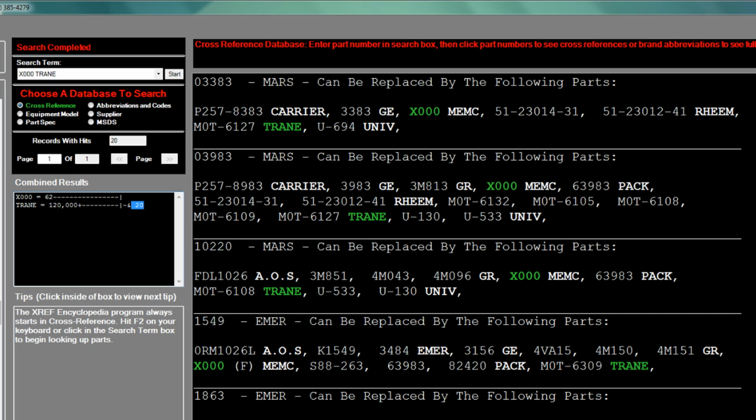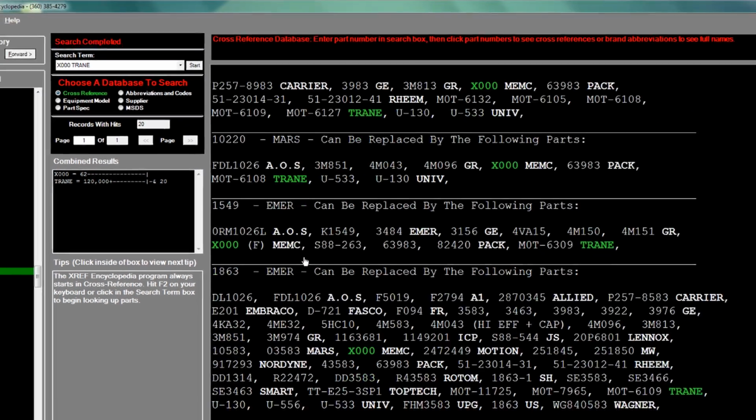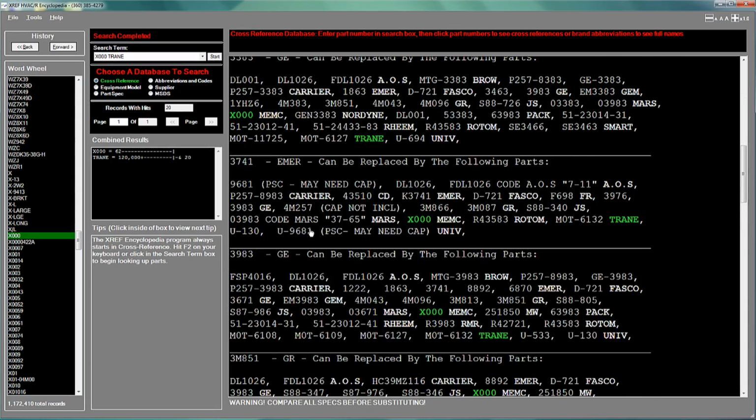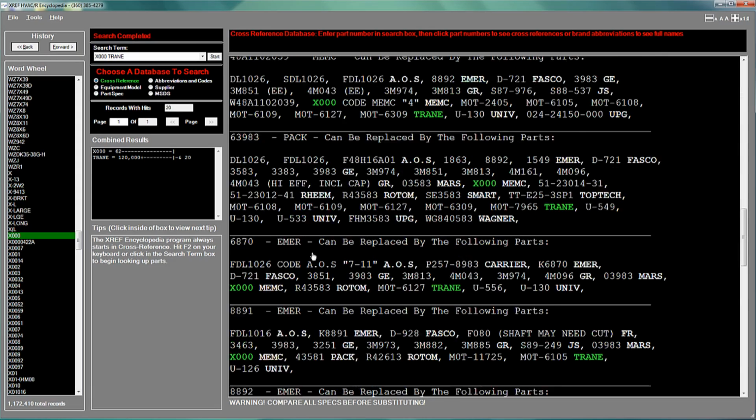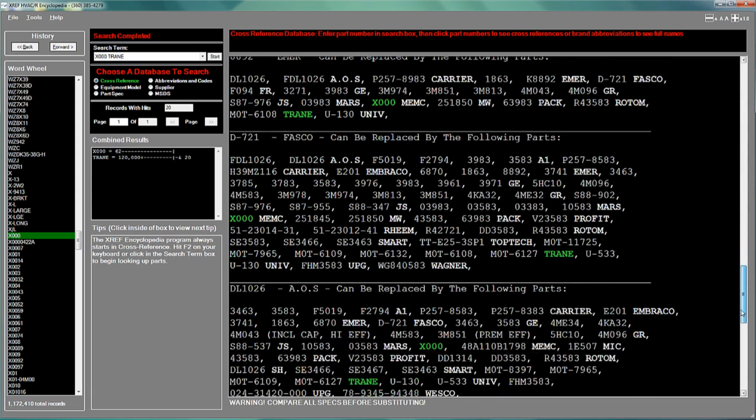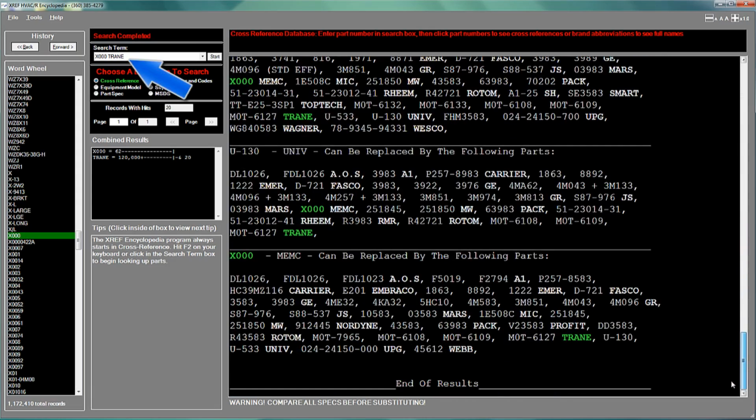And because we search for more than one term, unlike our search for X000 only previously, to see the direct replacements records, you'll need to scroll down to the X000 record as it appears alphabetically in the results. This only happens when entering more than one term. Otherwise, direct cross-reference records will always come up first. As you can see, both the marathon motor number and the brand train are highlighted in green for you, drawing your eyes to the part numbers that you're wanting to see.